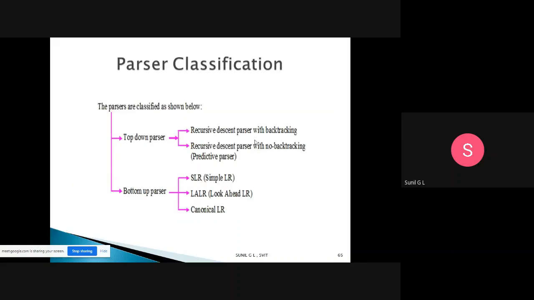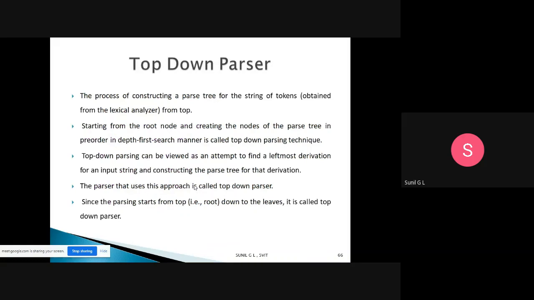First, what do we mean by top-down parser? Here we already know the construction of a parse tree. We have discussed context-free grammar, everything. The top-down parser is nothing but the process of constructing a parse tree, from the top, for the string of tokens that is obtained from the lexical analyzer. In lexical analysis, a string of tokens is generated.